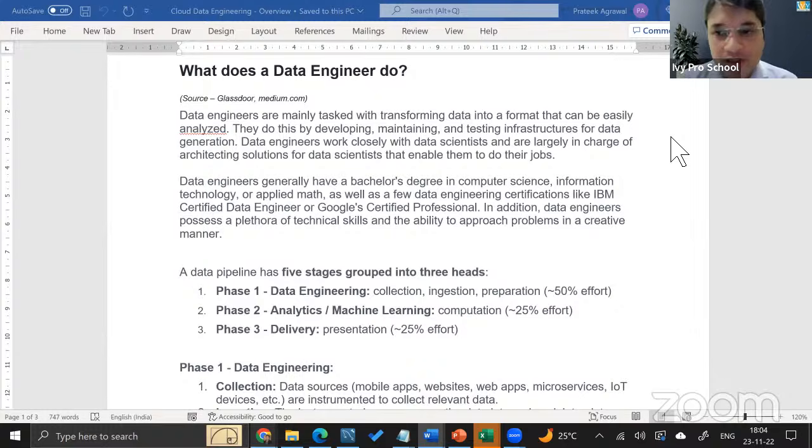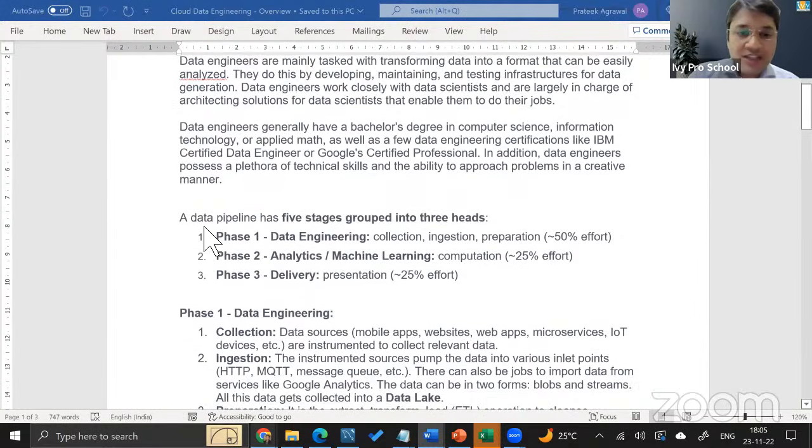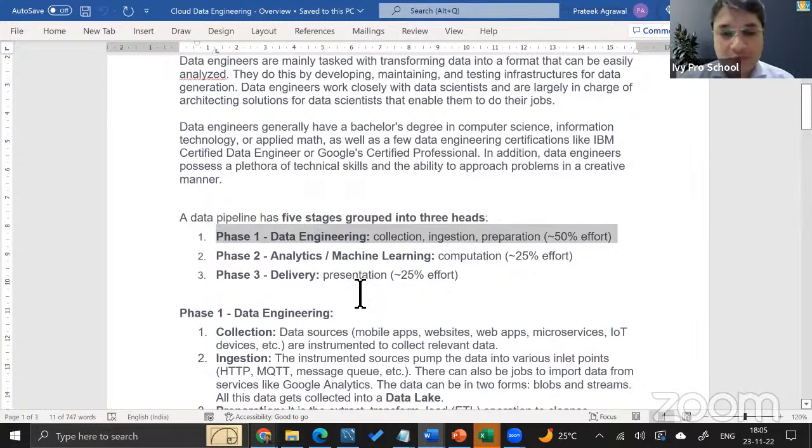All right, guys. So let's start with what data engineers do and where SQL fits into various different pipelines of data engineering. So a data pipeline has 5 stages grouped into three heads. One is data engineering, one is analytics and machine learning. In fact, the entire data pipeline I'm talking about in any large firm. So one is data engineering, analytics and machine learning, which we normally call data science, and the delivery and the presentation of the data, which is also a part of data science. 50% of work effort, man hours, if you were to say, goes into the first phase, which is what we will focus on in the 3-session bootcamp that we have.